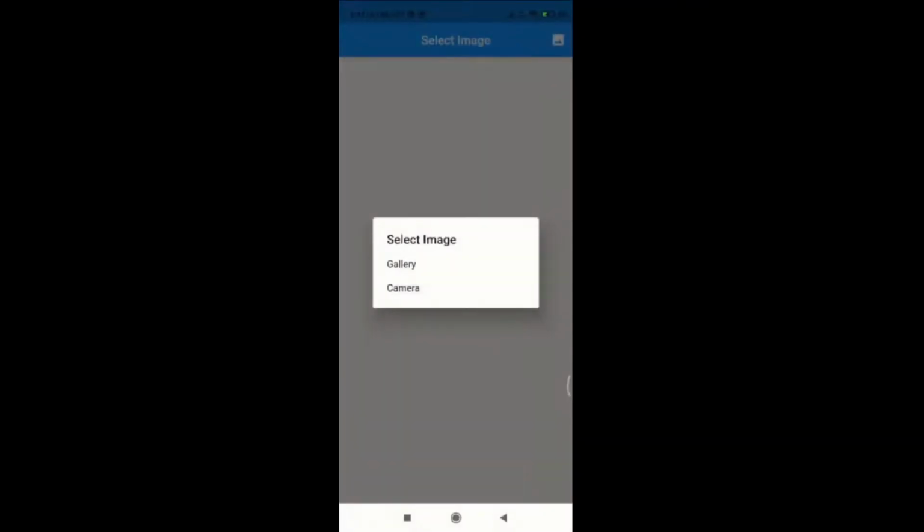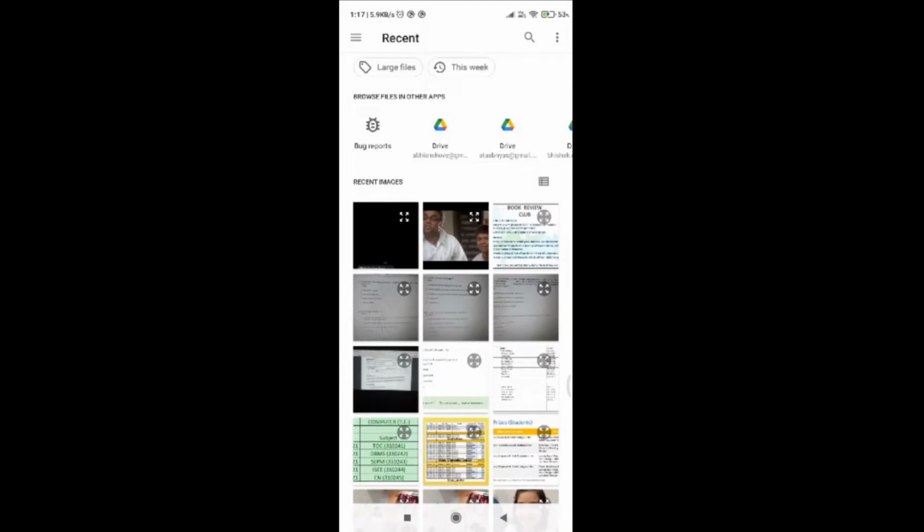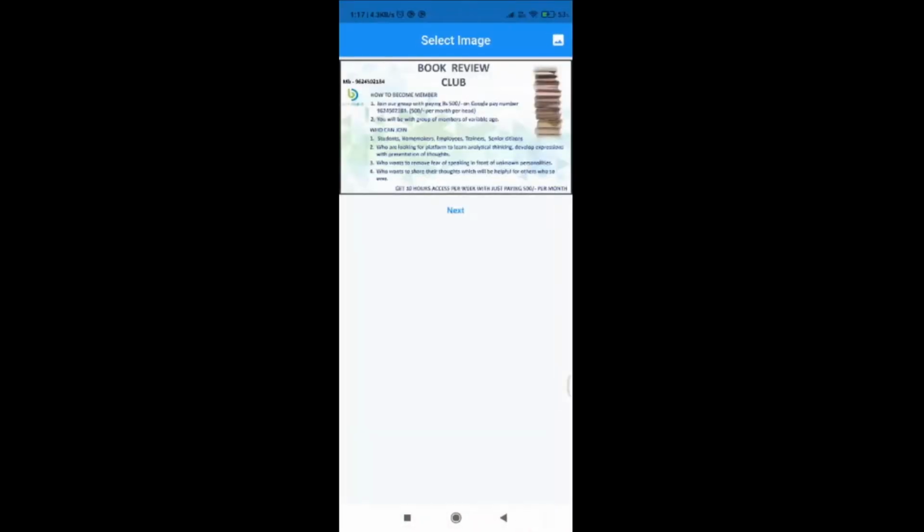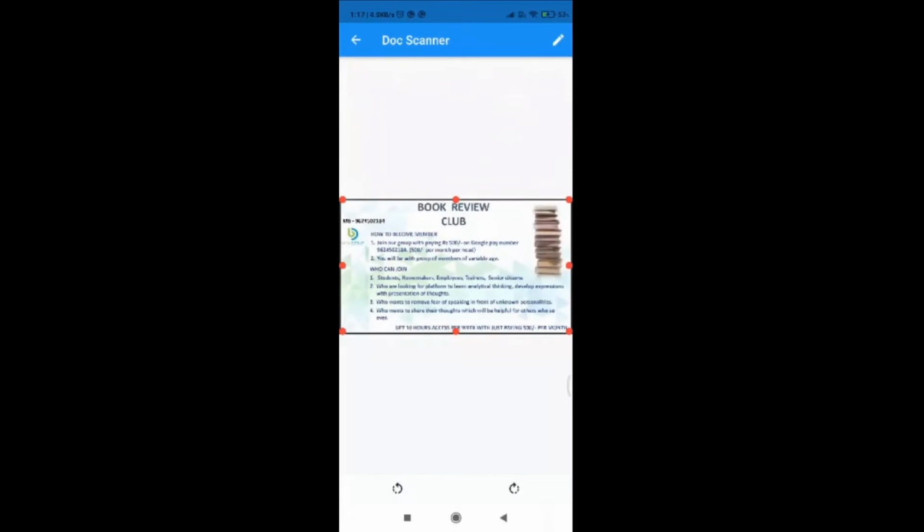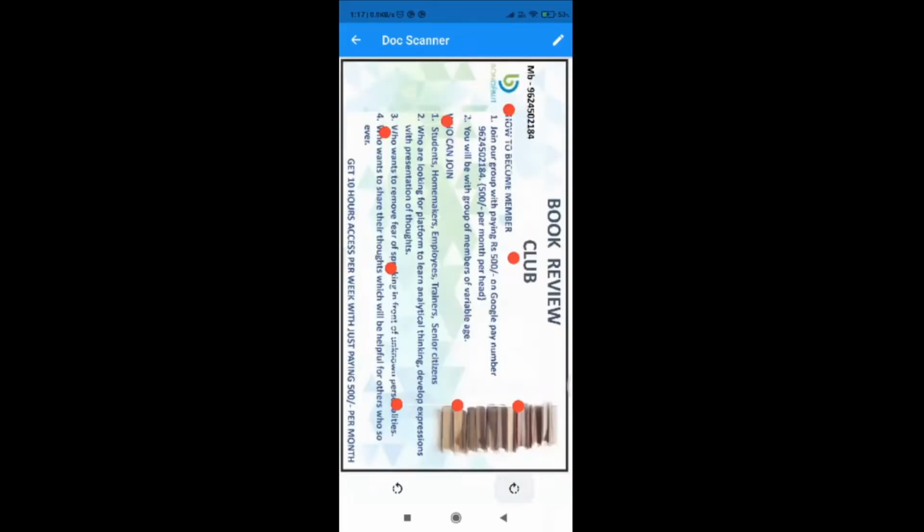Okay, hi guys, today we are going to see how to make this app. So this is basically a simple image cropper app which can be used for various purposes, like for image cropping or for a document scanner. We are going to create a similar functionality which is present in the CamScanner app.